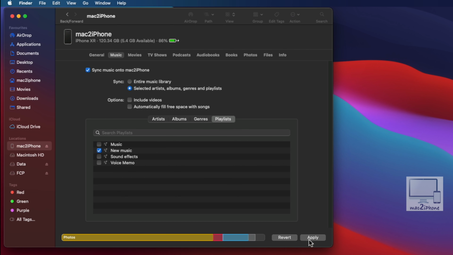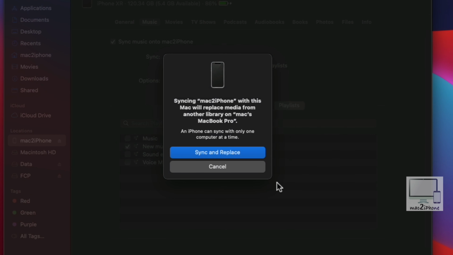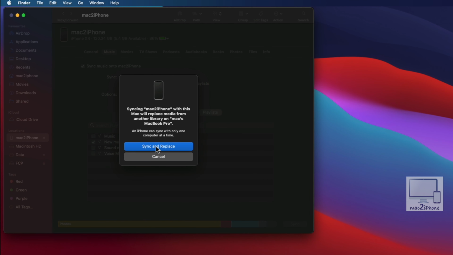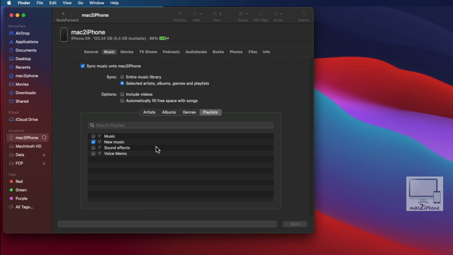Then click Apply. Before you do this, make a note that an iPhone can sync with only one computer at a time. If your iPhone was synced with another computer, then all music will be removed from your iPhone. Now click Sync and Replace. At this moment, Finder will back up your iPhone to the Mac. To skip it, click Skip Backup.